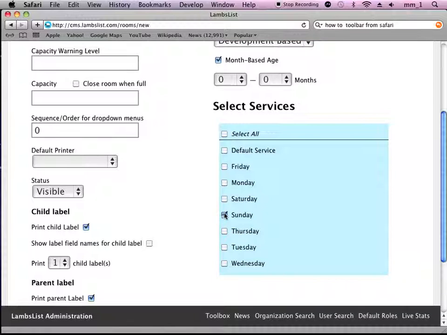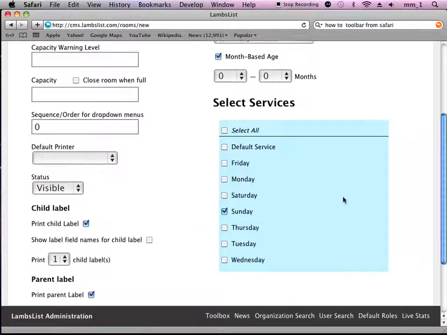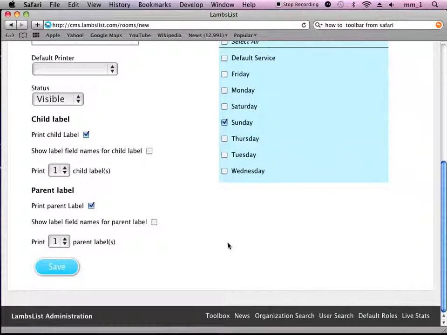So for this situation we'll just choose Sunday, and then once you've selected your service you'll move down and you'll select Save. This concludes our video tutorial on how to set up a room.